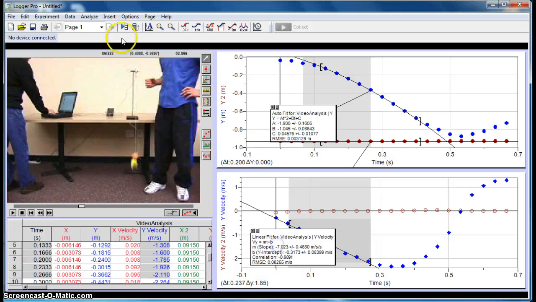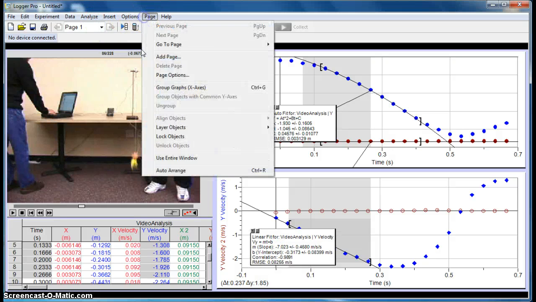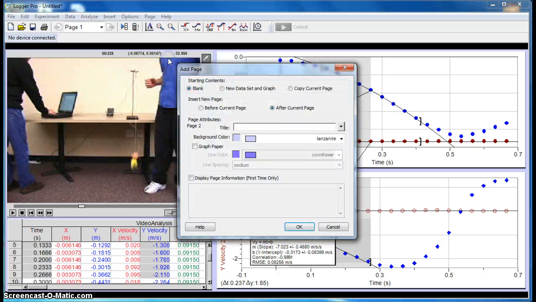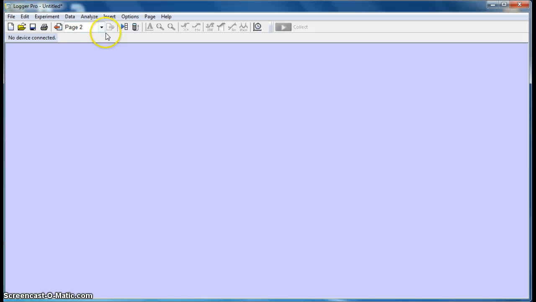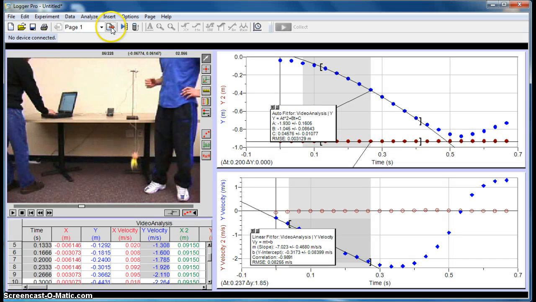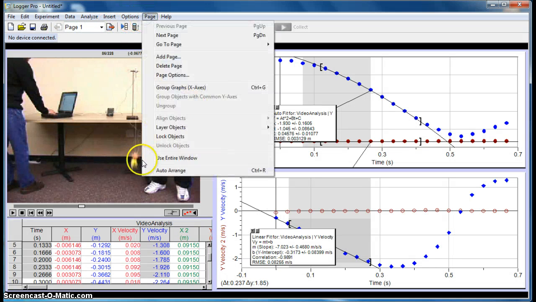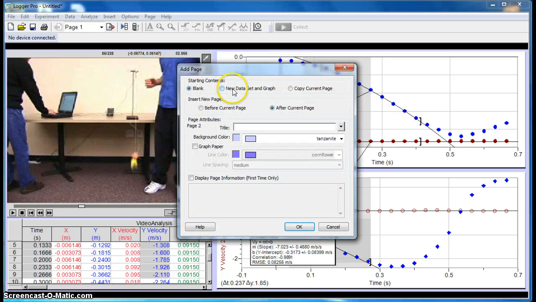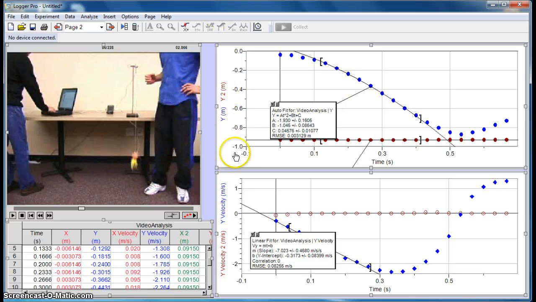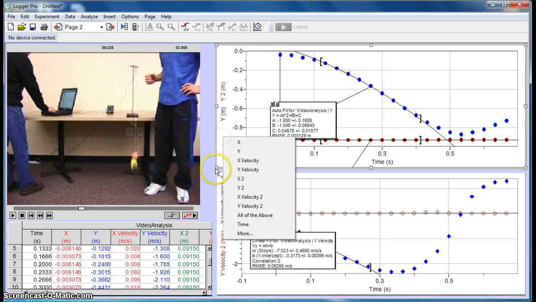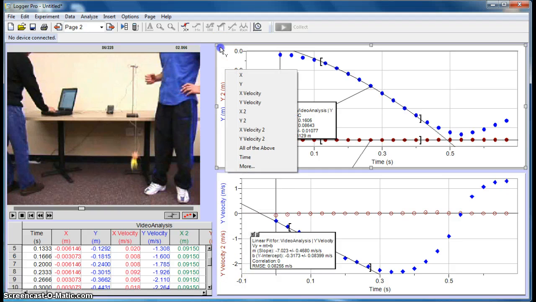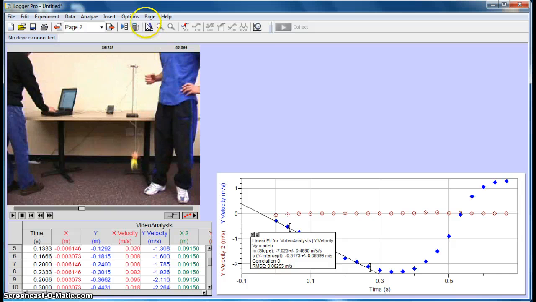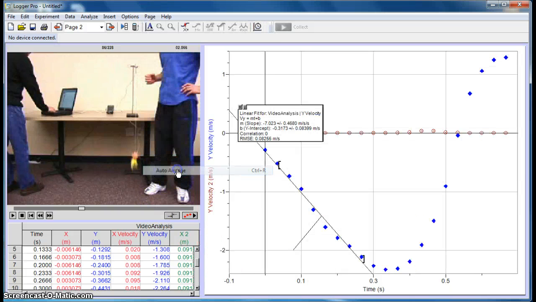What might actually be better, because it's getting a little bit busy, I can add a page. You know what I should have done? Add a page. I want to copy the current page because then it brings all the data along with it. So on my page 2, I could have just the velocity stuff.